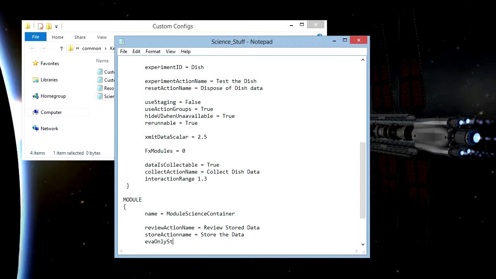EVA only storage. Now this one means, can Kerbals in EVA store it? Are they the only ones that can store it? So if you set it to true, only Kerbals can store experiments in this. Now there are some mods out there that use hard drives. One in particular that uses a hard drive would actually have to be set to false, meaning you can store experiments while you're flying this. You could actually store experiments in this module with a probe. You don't need to have Kerbals run around and move the data for you. So we're going to set this to false, meaning we do not need Kerbals in EVA to store the data.